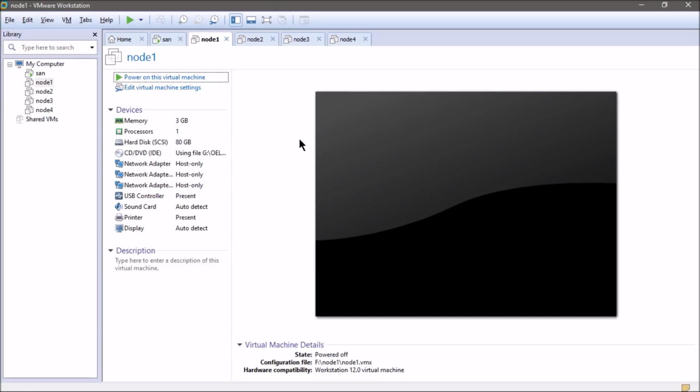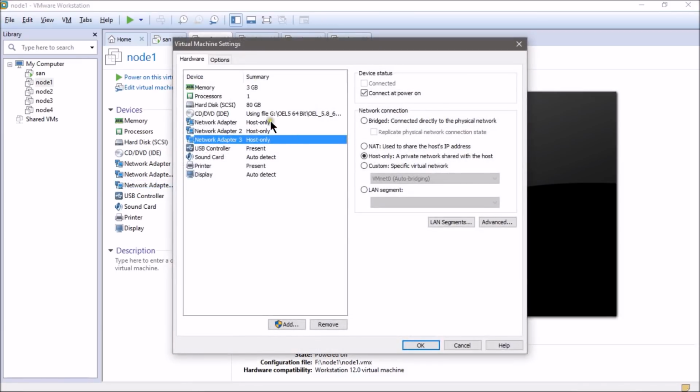Just a few things would change in the Linux operating system installation or the machine creation. It would be 3 GB RAM that we are supposed to give this time, and a network adapter, that is an extra network adapter when we compare it to 11G release 2. In 12C release 1 we need to have an extra adapter added to the existing two adapters. So let me just show it to you. So we have three network adapters this time.